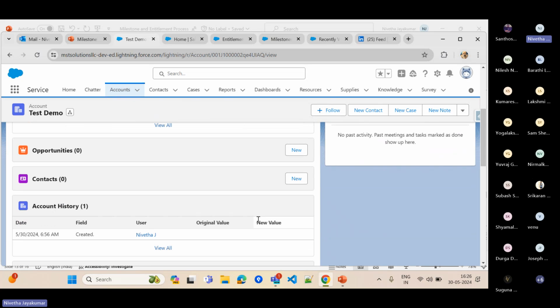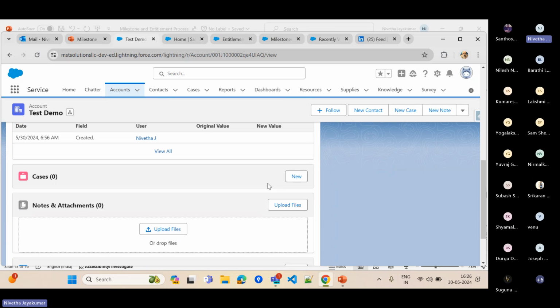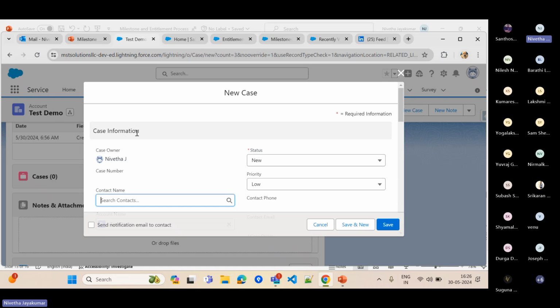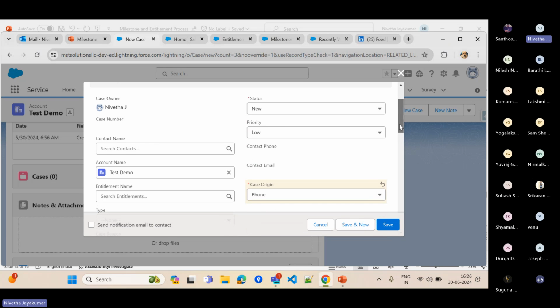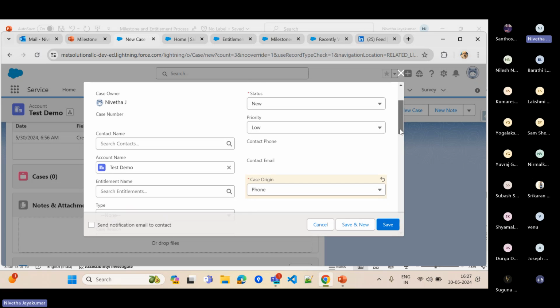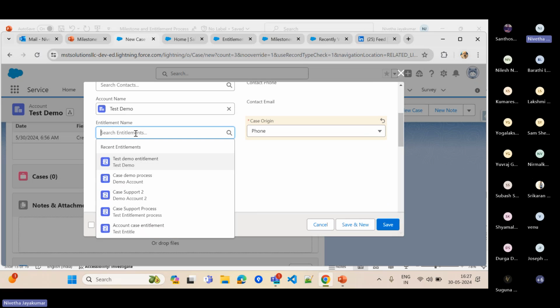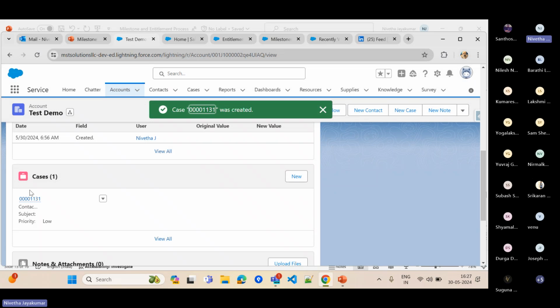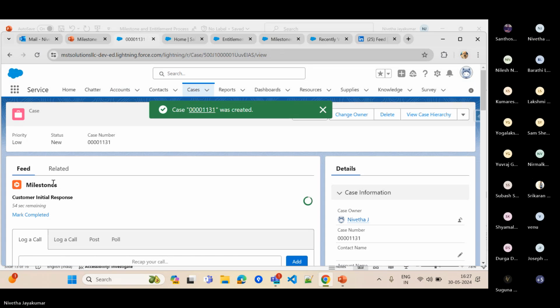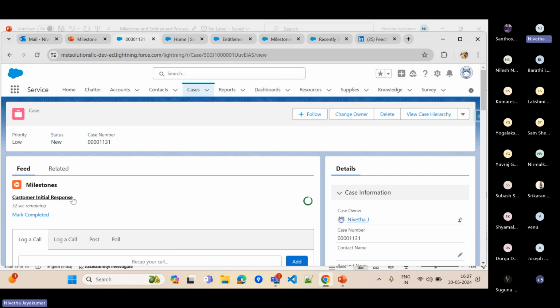Once this has been done, we can start creating cases and linking those cases to those account records. As per my first criteria, the status should be new and the priority should be low, and we should link the entitlement name to this account. Once the case is created, your milestone will start running.